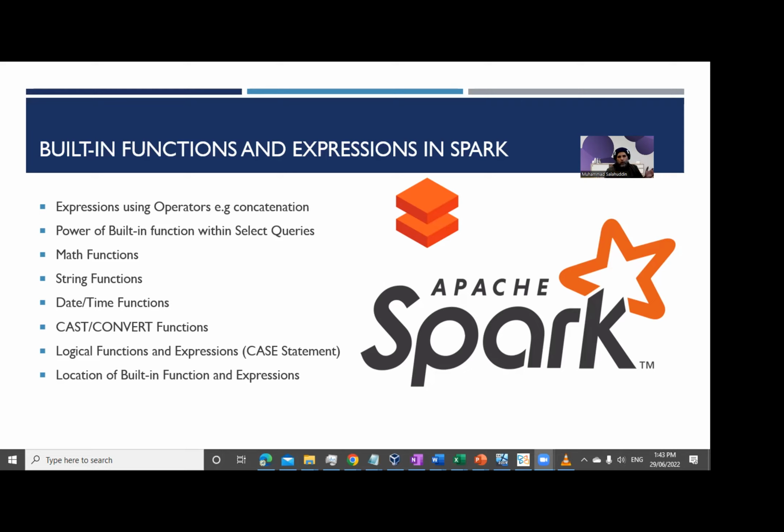One is going to be the pure SQL side on Spark, and the other one is going to be the Scala side of Spark. Scala is the language, like I mentioned before, that has been used to build Spark. So obviously that language has the true power of utilizing Spark technology.